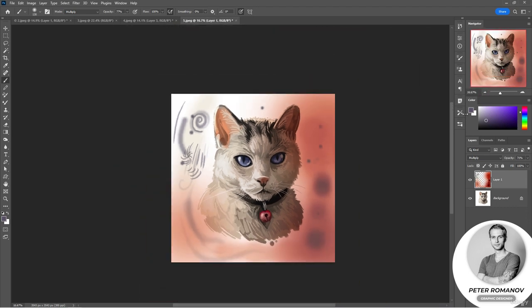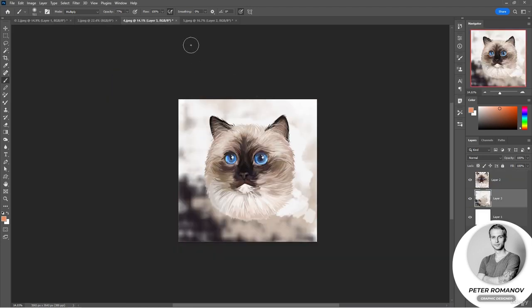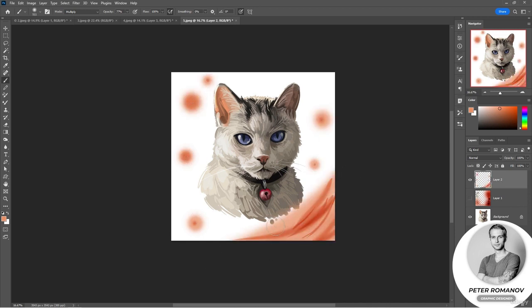The first task will be to create glares on the girl's hair. The second task will be to create a background for this grey cat with the brush tool and its traditional settings, opacity and flow. Well, the third task will be to create a background for a cat with an airbrush. But of course, that's not all I wanted to tell you about the brush tool.